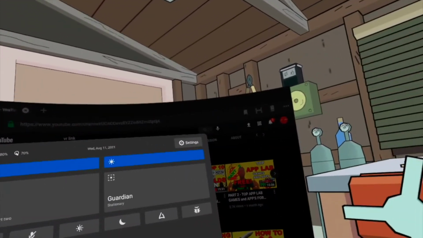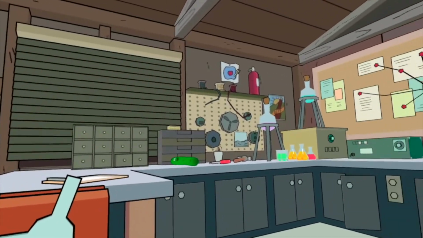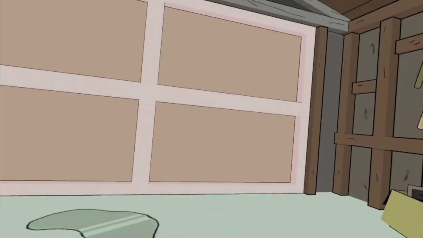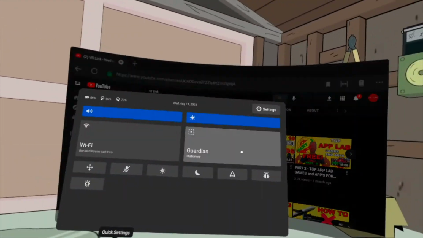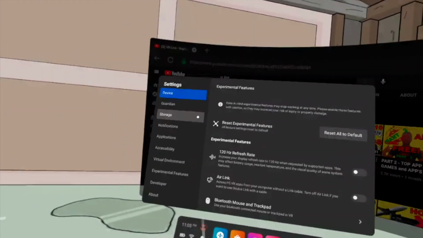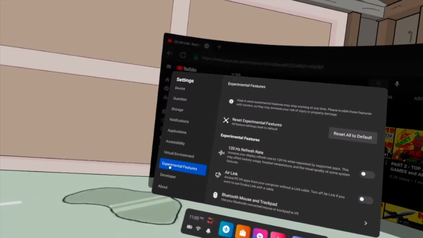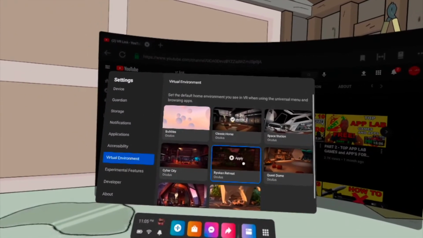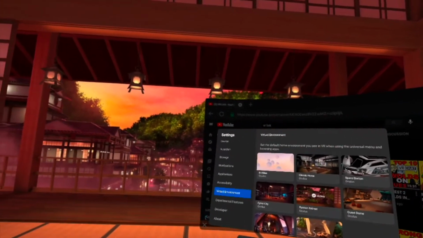Also, if you are wondering why I am in a Rick and Morty type environment, you can change your custom environments to make it whatever you want. I'll change mine to one of my favorite environments. To do that, you just go into your settings, like I was saying before. You press virtual, and then bam, it'll just change. Now you're in a completely different place.